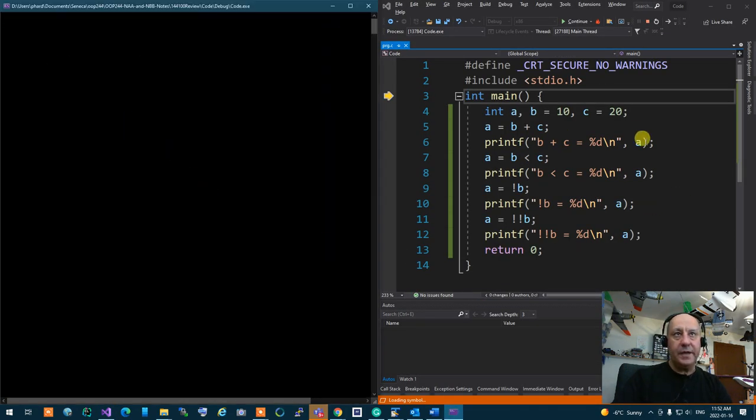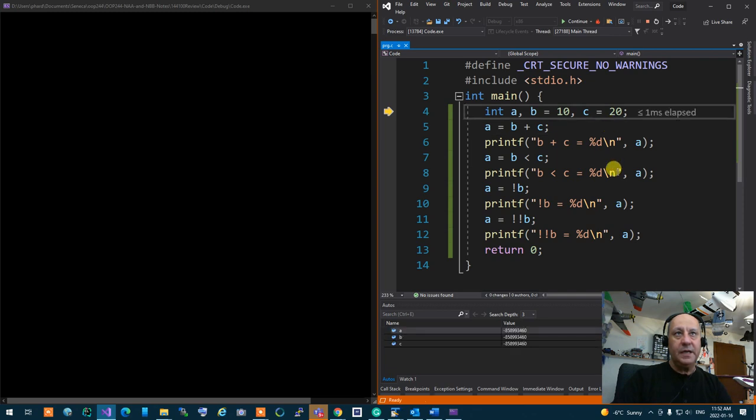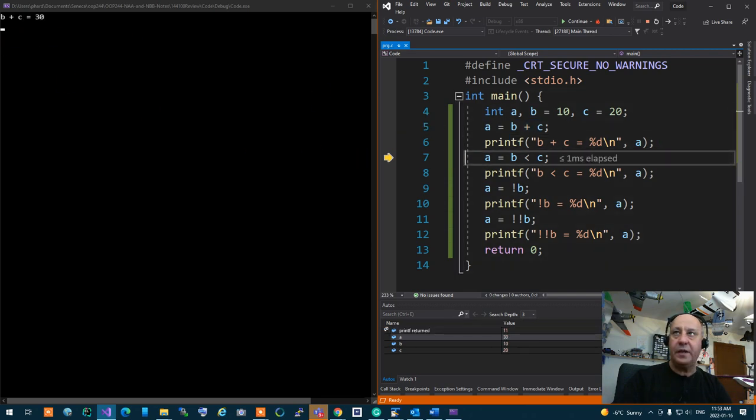So when I come over here and I run it, as you see, A is garbage, B is 10, and C is 20. B, 10, C, 20, the sum of the two will be 30. 30 is going to go in A, and A is going to be 30. Are we okay with this? Now, it's the exact same thing with the others.